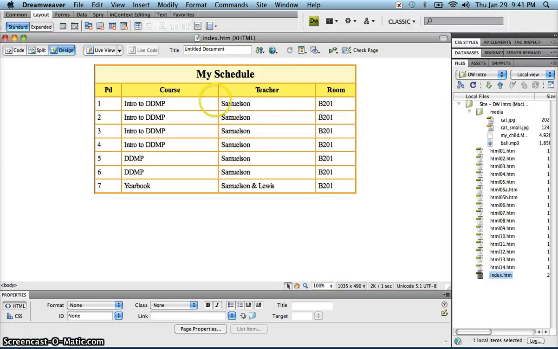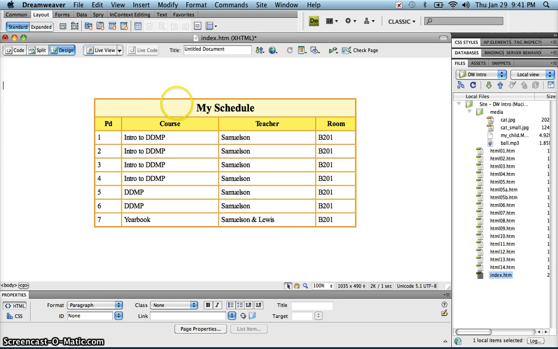Okay, so you're going to need to be in your index.htm page. Right now you have your class schedule on it. What we're going to do is create the navigation, the hyperlinks that go to each of the pages that we have made some adjustments to here in Dreamweaver. So put your cursor in front, before the schedule, and just hit return a couple of times, 2 times, so that you have some space at the top.